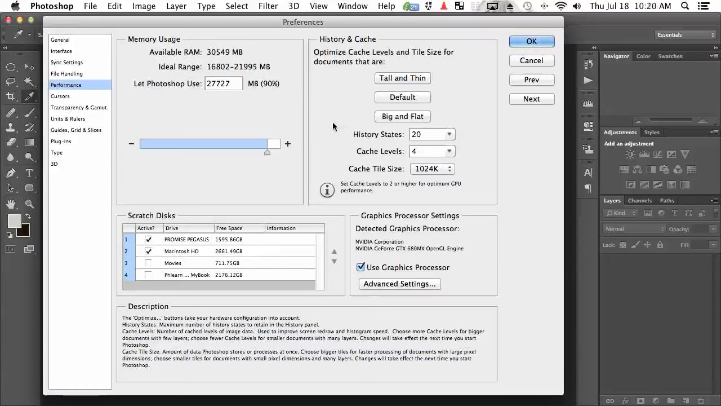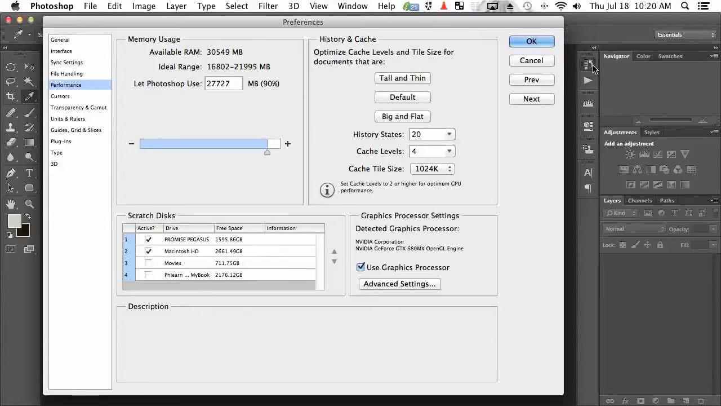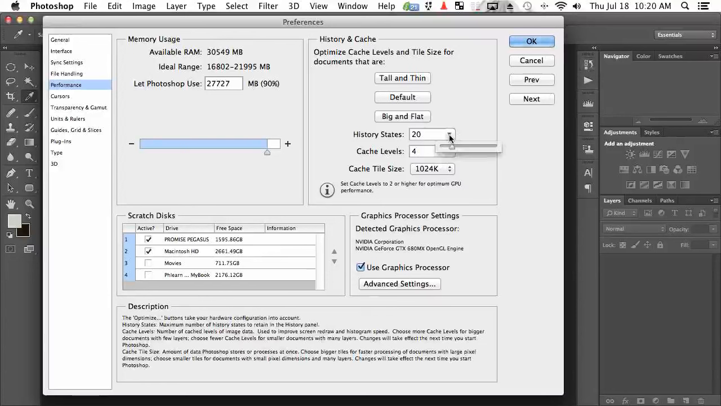All right. The next thing we're going to look at, this is all great here. You can change your history states. When you hit the undo button, like here in your history, you can actually increase that number as high as you'd like. I keep it relatively low right here, about 20. The reason is the higher this number goes, the more that has to be stored in the memory. So the higher the number goes, the slower your computer is going to run. I tend to use layers instead of undo. Like I'll just create a new layer if I want to do something. So I keep this about 20.